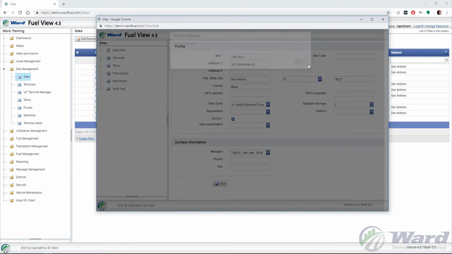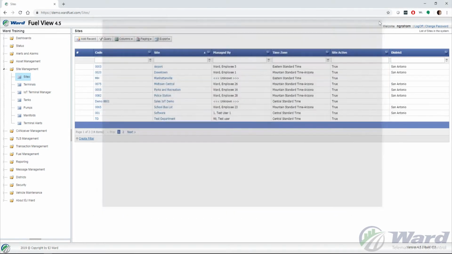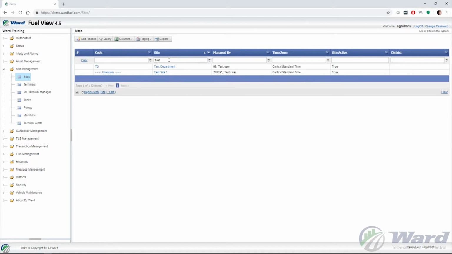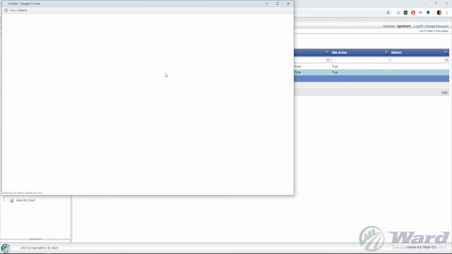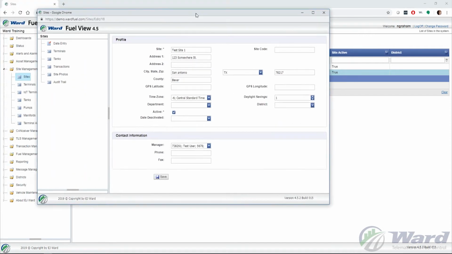Once that's saved successfully, we're going to go ahead and see that in our grid behind. So I can go ahead and type in test. And here we see our test site. So I don't have a code, so it's just going to show unknown. And showing unknown just shows that it doesn't have a code in it at all. To change something with this site, we can simply click into the site link. So underneath the site column, you have a link. You'll be able to click on that, and it opens up the record.